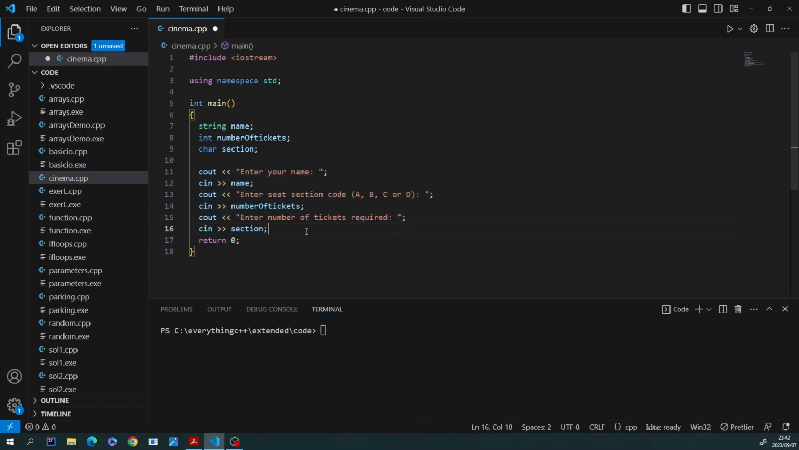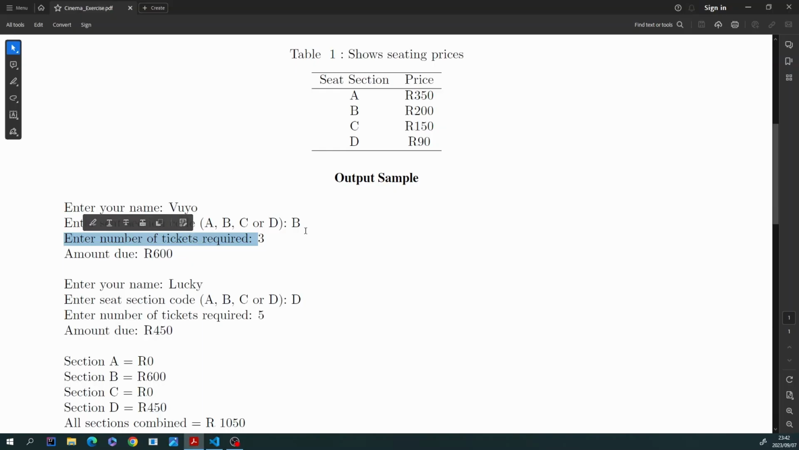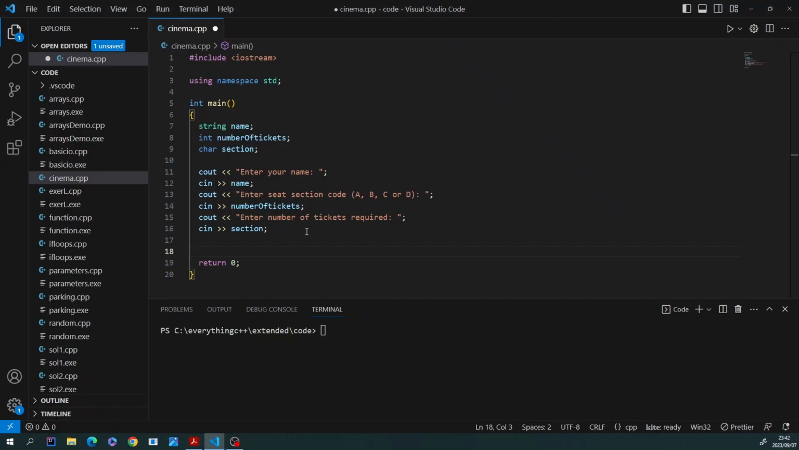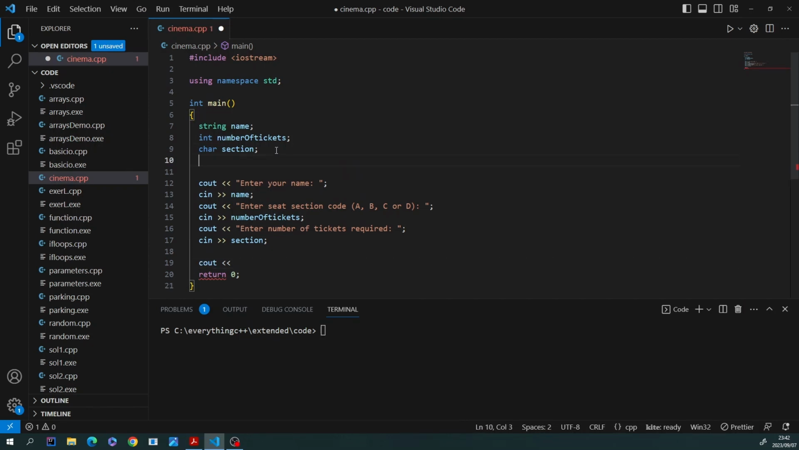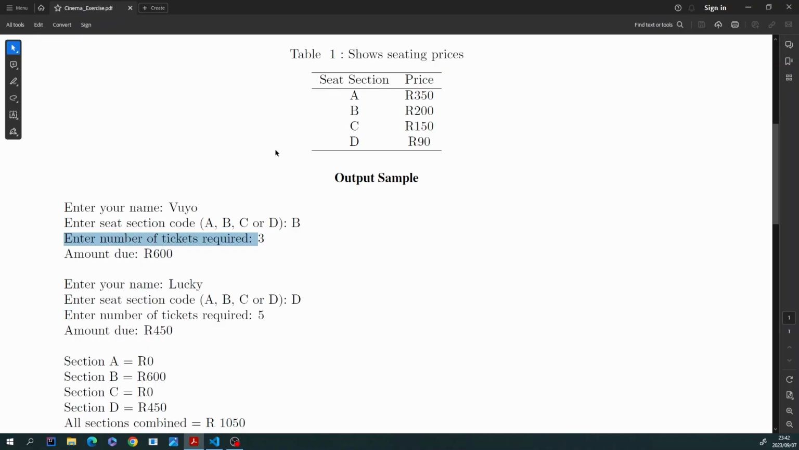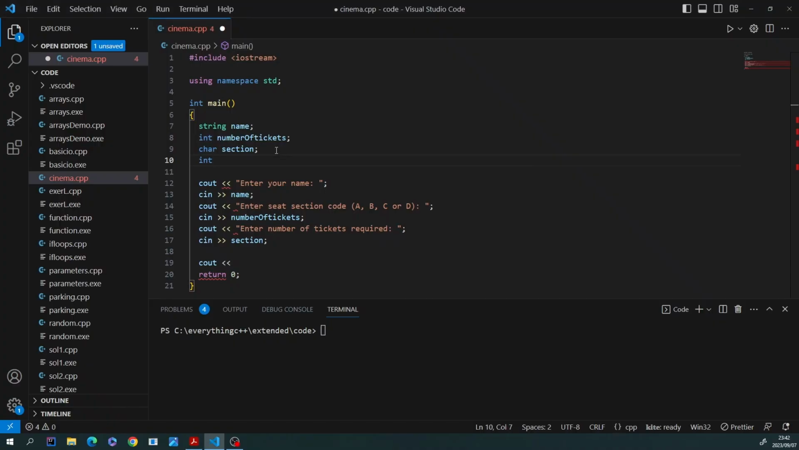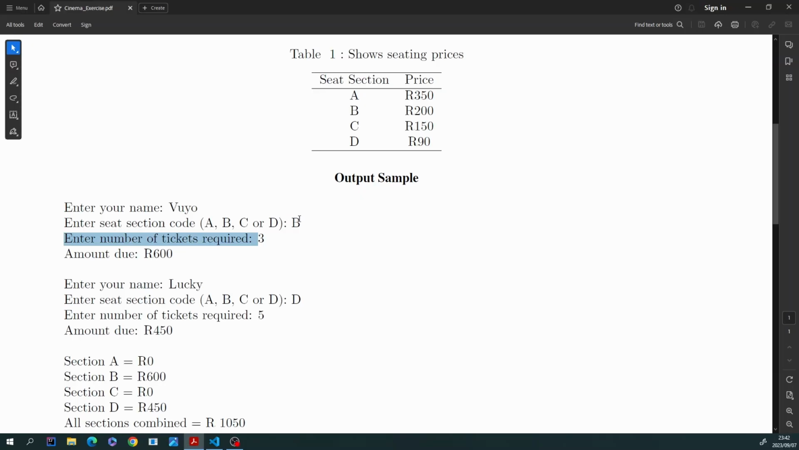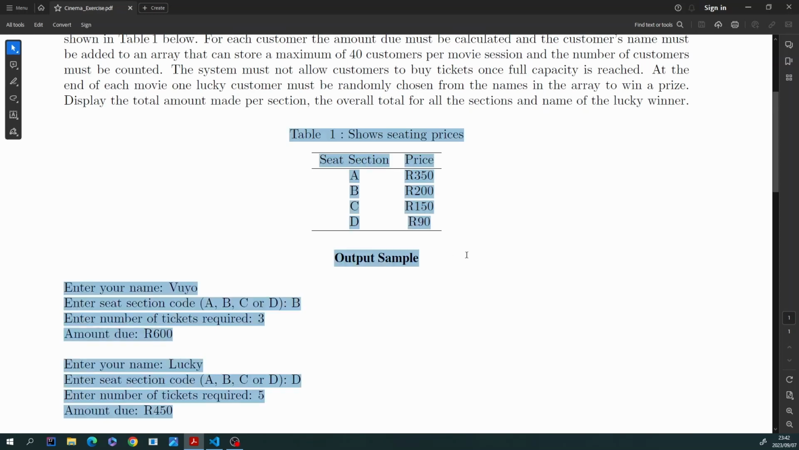The next part is to calculate the amount that is due, but not only calculate but then display it. I am going to display cout amount due. So I'm just going to give it a variable as well, although it's not necessary. Int, let me just say it's cost. This is how much they have to pay. But for me to calculate the cost now, I need to then use the table.